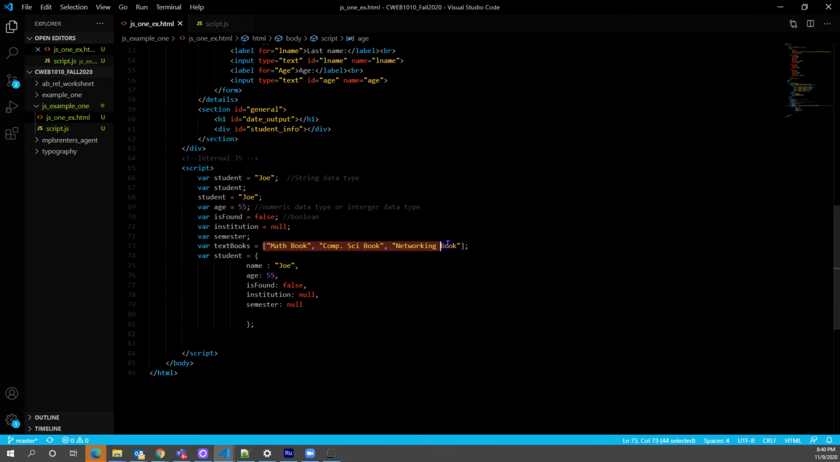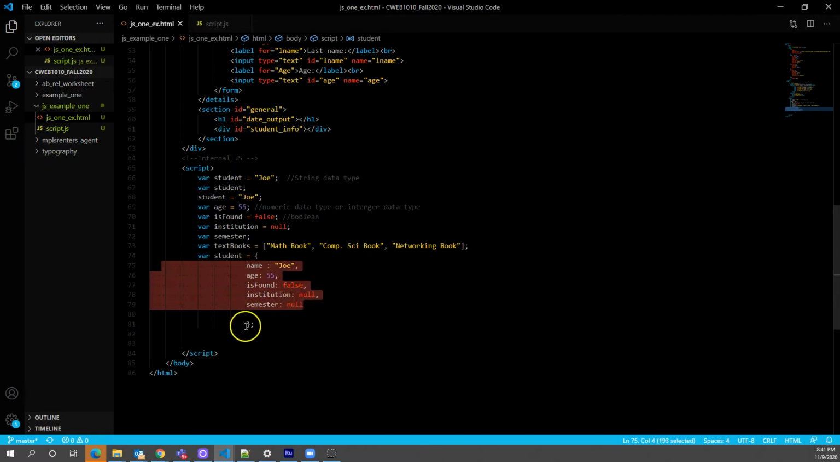An array is essentially a list. In this case, it's a list of textbooks separated with a comma, and we have to pay attention to the syntax of the opening bracket and closing square bracket. And then we have an object. What makes this an object? We have the opening squiggly bracket and the closing squiggly bracket, and then we have our various attributes nested in between those squiggly brackets. So that's what we talked about in the previous video.